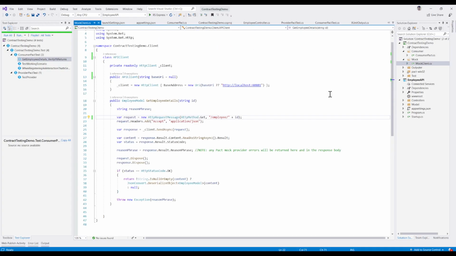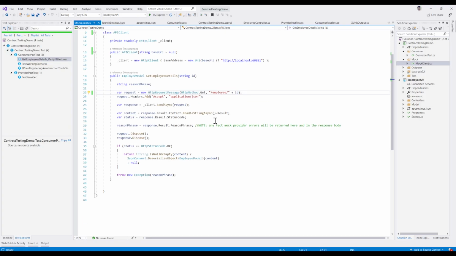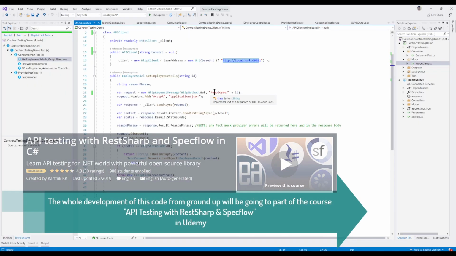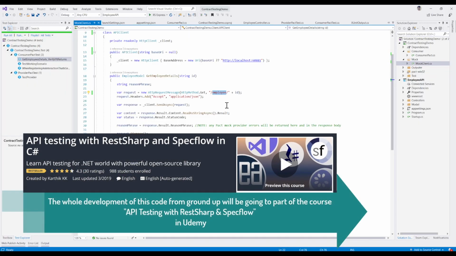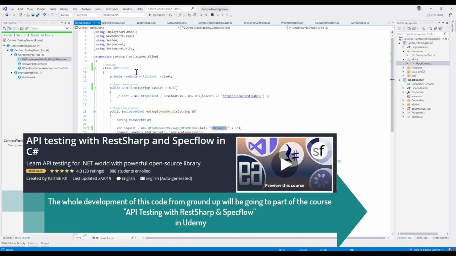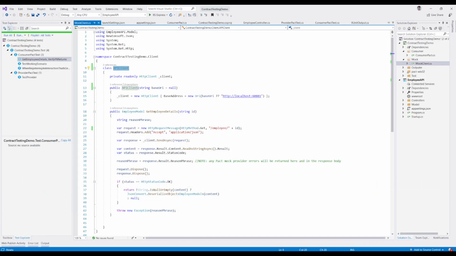Within this mock client, I'm telling it that for this particular URL, see if this employee has got this particular response. This is the API client, which is the client responsible for getting the data, the actual HTTP request that I'm making to that server using the HTTP client. You can see that this is the real HTTP client, guys. This is not mocked. It is a real HTTP client that I'm making for the Pact mock server.